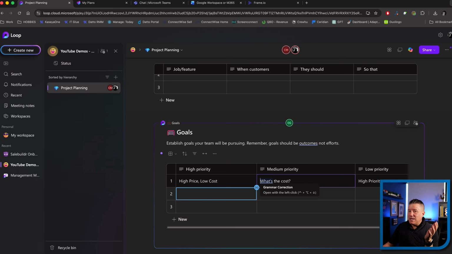So this is the real power of components. Once you've got them in a document or anything really, in a Teams chat or an Outlook email, or a PowerPoint presentation, anytime you update it, it's going to automatically update everywhere else.